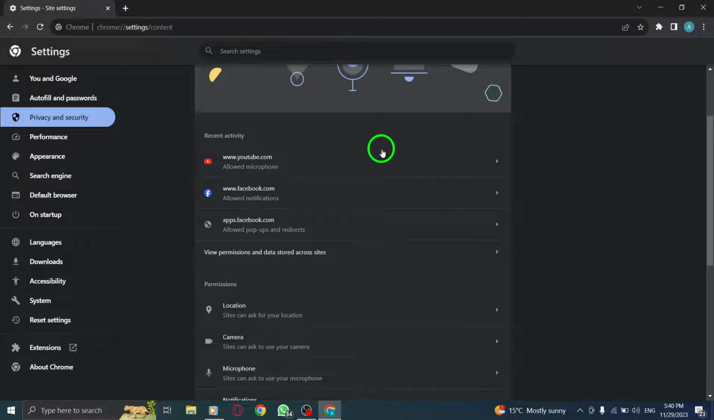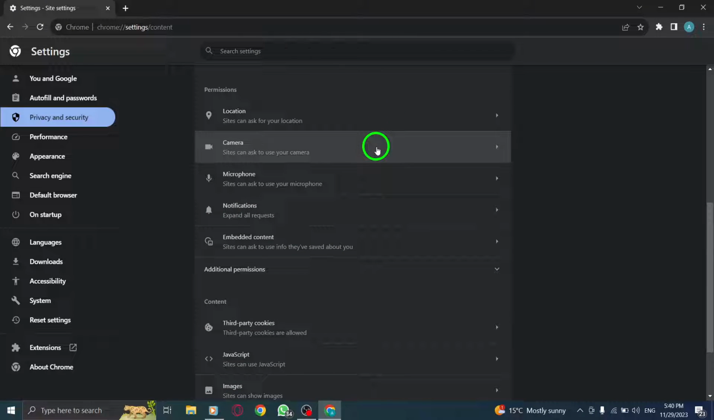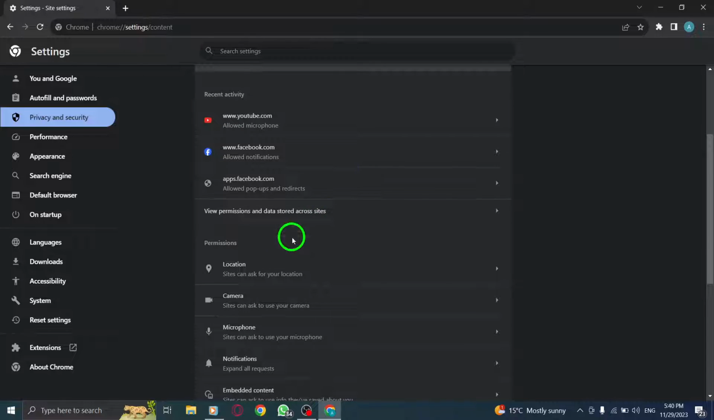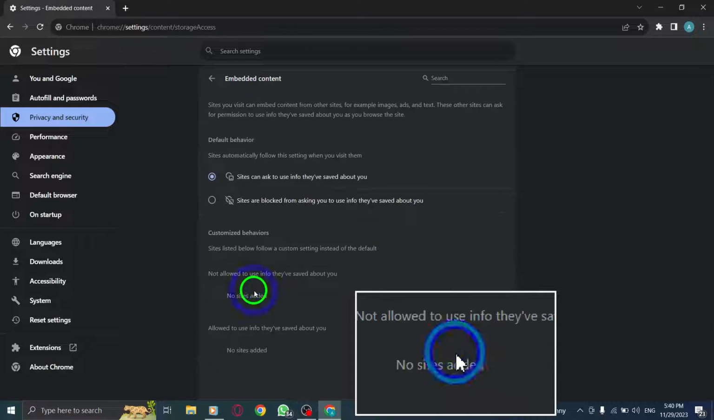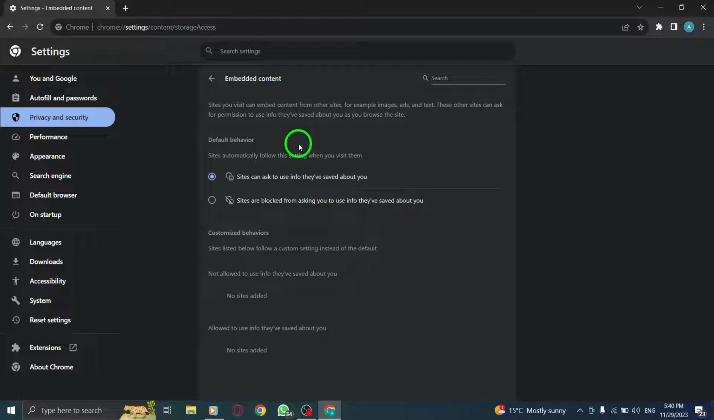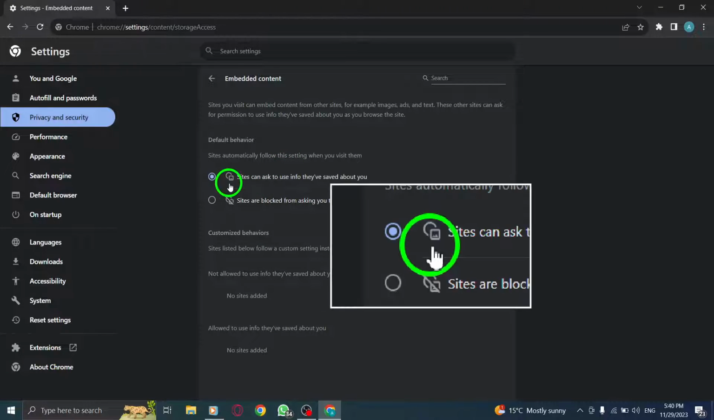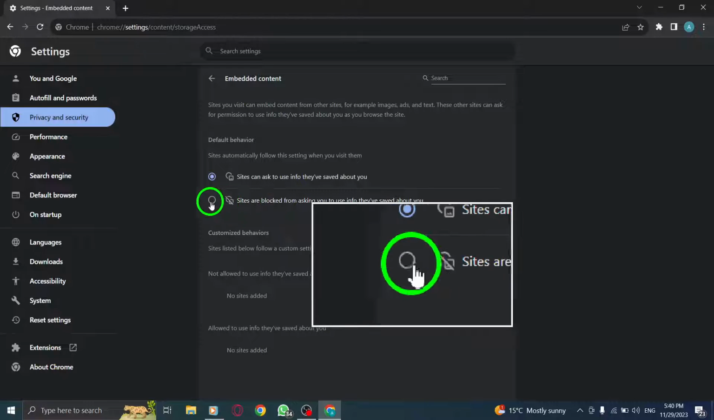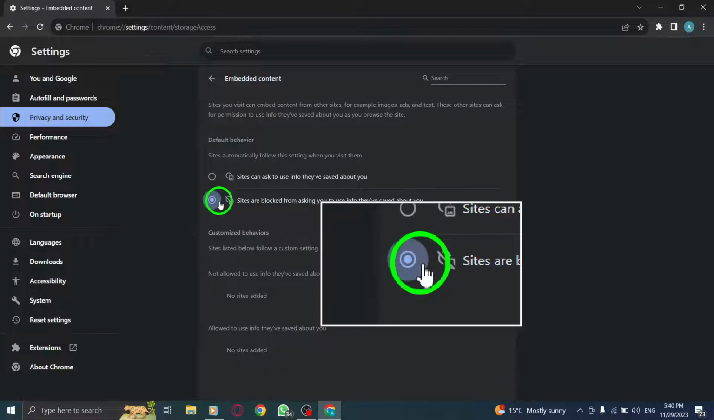Step 5. In the Site Settings page, locate the Permissions section. Within this section, click on Embedded Content to modify the settings related to embedded content. Step 6. Under the Embedded Content settings, you will find an option that says, "Sites are blocked from asking you to use info." Click on it to disable the permission for sites to request access to your information.